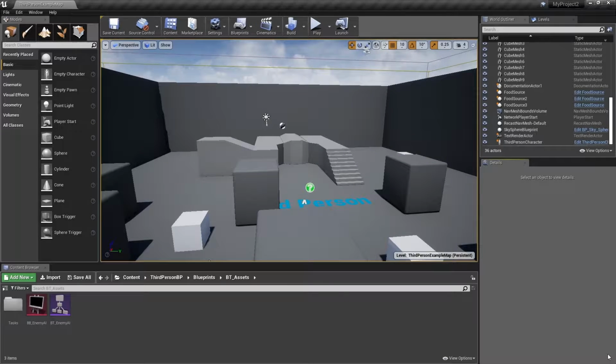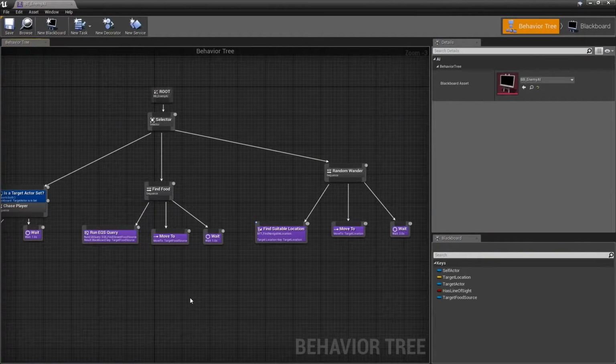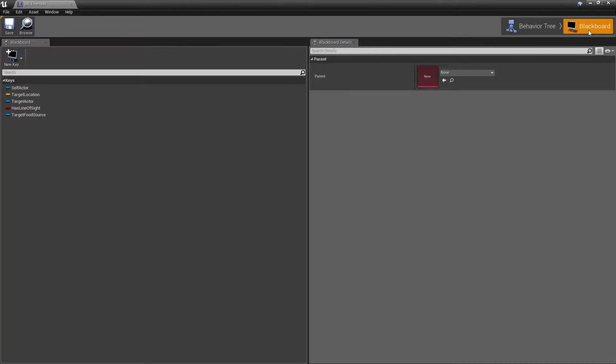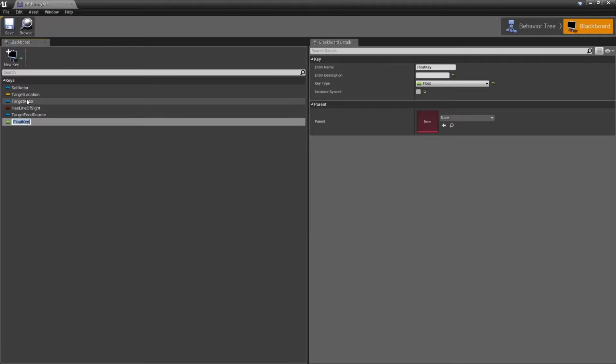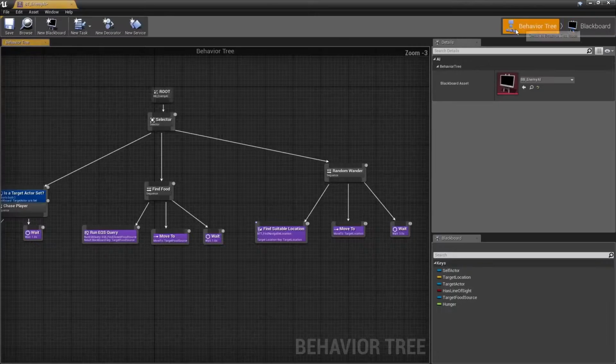But before we do that, let's remind ourselves of our goal. Our goal is to create a simple representation of hunger within the AI. We will do this by first creating a new Blackboard key to store this hunger value, and then later manipulate it via a service. We'll begin by opening the existing behavior tree, BT_EnemyAI. From here, we'll select the associated Blackboard from the top right-hand corner. We'll add a new key from the Blackboard panel of the float type and name it hunger. With a new key added, we can return to the behavior tree by selecting it from the top right.